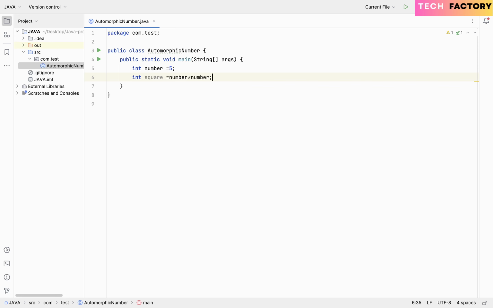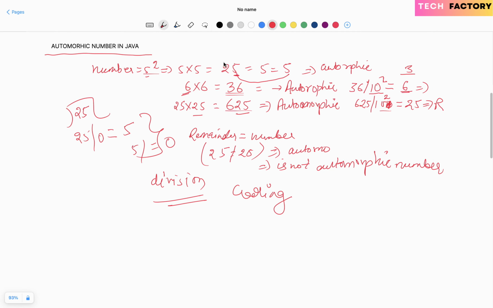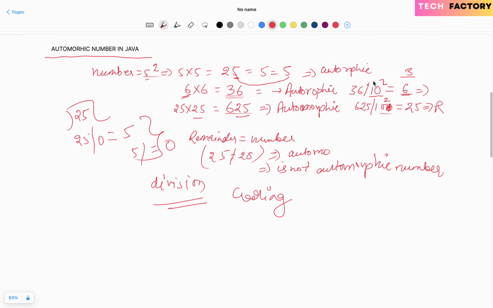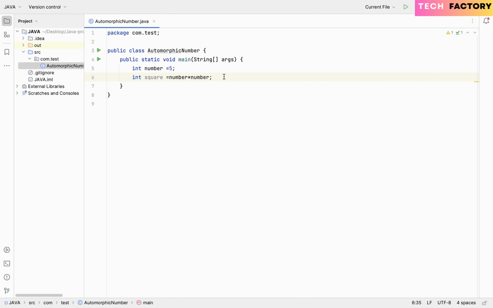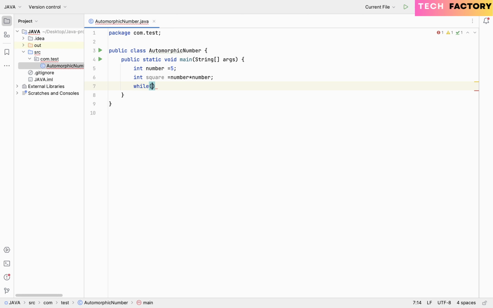So next step that I am going to do is I am going to use a loop, so that here if you are seeing, we can get 10 to the power 1 or 10 to the power 2, so that with the help of while loop I am going to get the power of the number, so that later we can compare it with its square. Now I am going to put while loop, and here I will say that the given number is greater than 0.